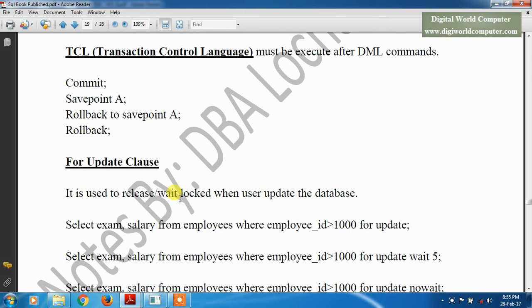Now we will look at the execution of commit, save point, rollback to save point, and rollback. First is commit. Commit is used to end the current transaction by making all pending data changes permanent. It means you cannot use rollback after commit. You cannot back up the data. It ends the current transaction by making all pending data changes permanent.